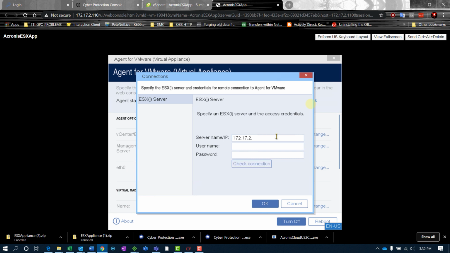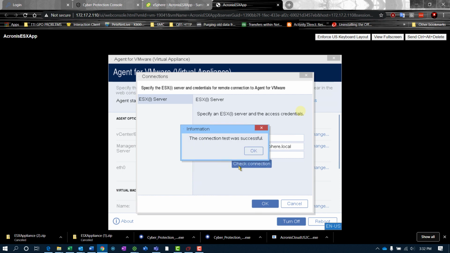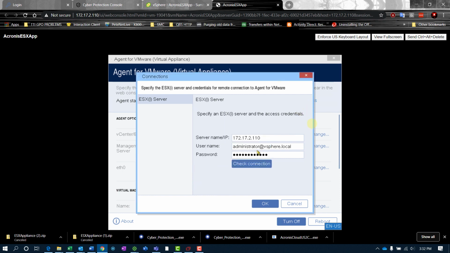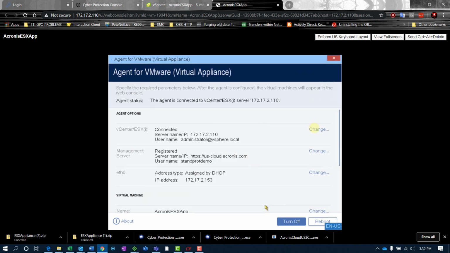18.2.110, so I'm going to give it the IP address, and then I'm going to give it credentials for my vSphere environment. I'll go ahead and use this handy check connection here, make sure that it can connect to vCenter okay, and it can. And then I'm going to click OK. And that's it. That's all the configuration we need to do here.